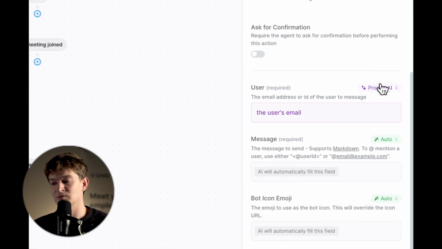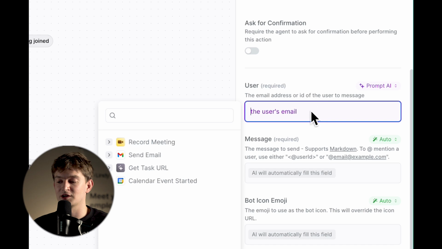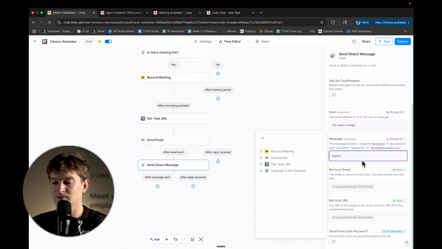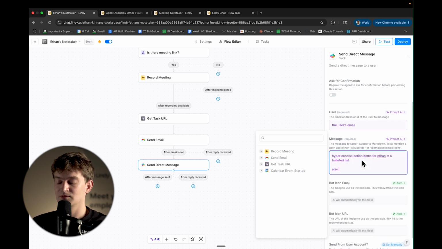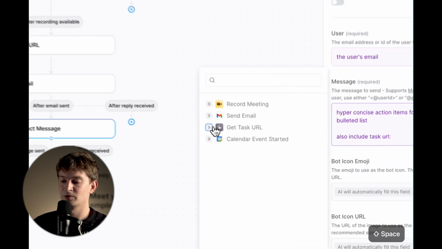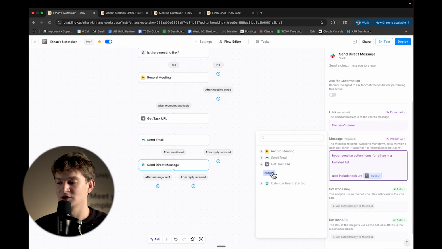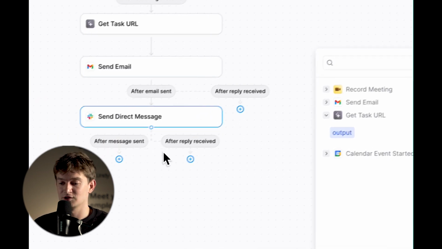So in this case, another way to do this would be to manually put in your email, just whatever email is linked to your Slack account and integrated. I'm going to change the message to hyper concise action items for Ethan in a bulleted list, also include Slack or task URL. Then I'm going to do that same output reference. So now I'm going to get an email with a longer summary. I'm going to get a Slack direct message with the URL so I can go in and click and look at the transcript or anything else.